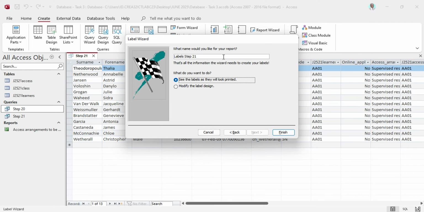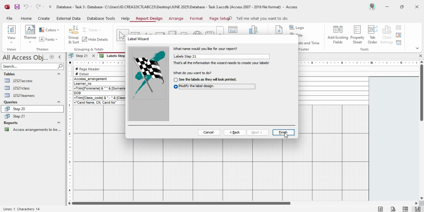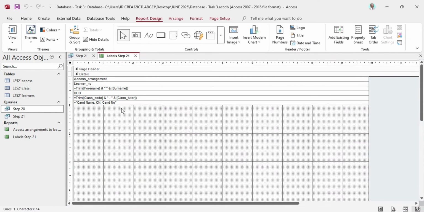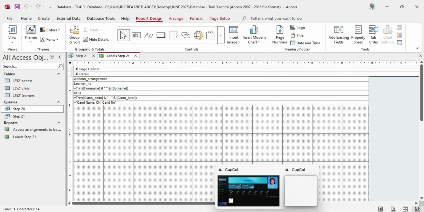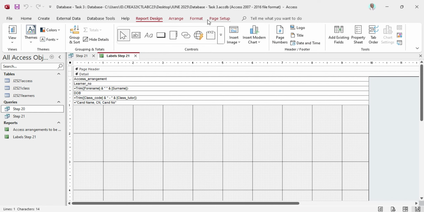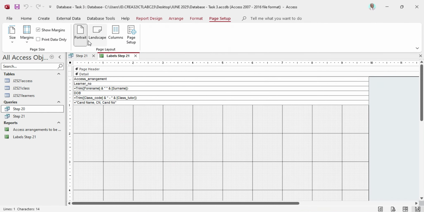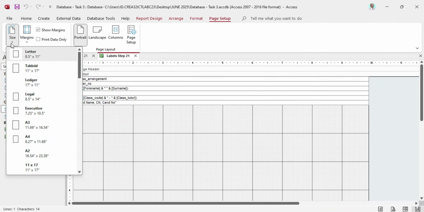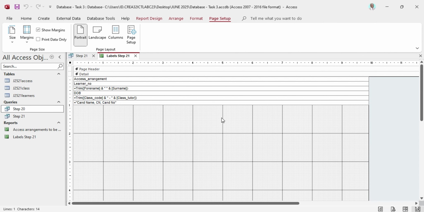So what name would you like for the label? Just call it labels for step 21 and say modify. Okay, here is the label. Now you may be wondering, why is it looking like this? I'll tell you why. You remember I told you I will come back to this. The question says we should pick A4 size of paper. So I'm going to go to page setup, portrait, then size A4 for the paper.